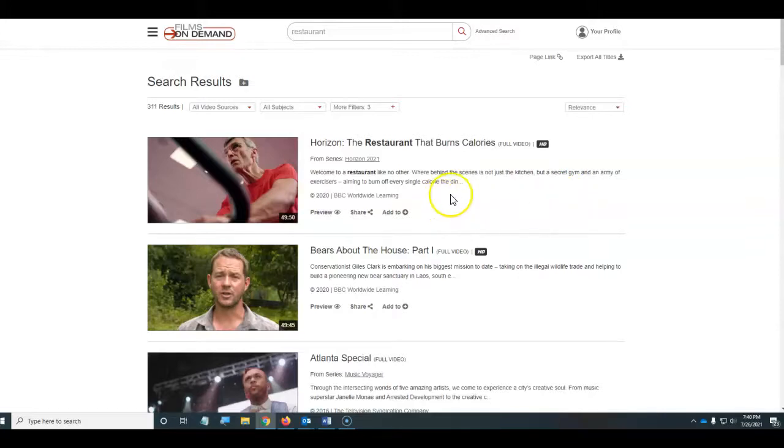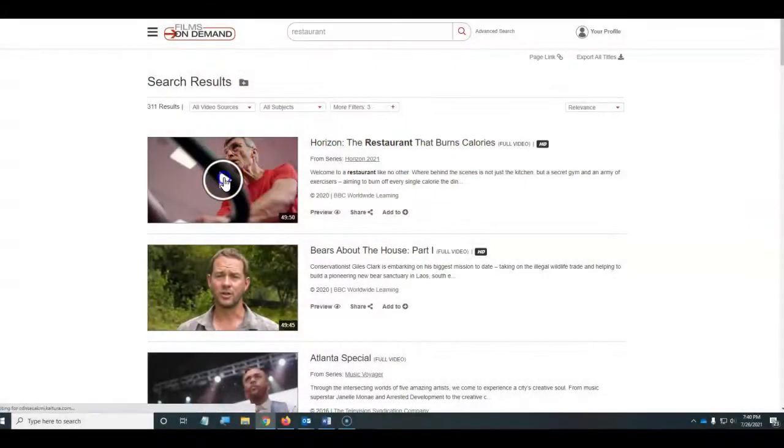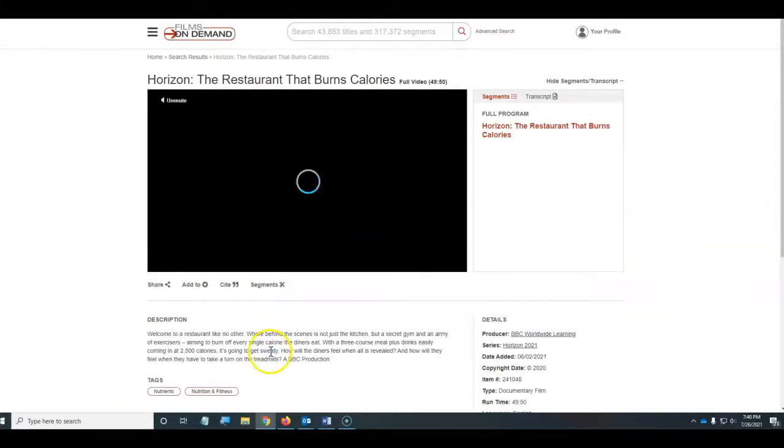Just like in our other databases, there are several options to look at an actual video. If you hover over the picture, you'll see the play icon. If you click on that, you'll go to the page with more information about the video and the video itself will start playing.